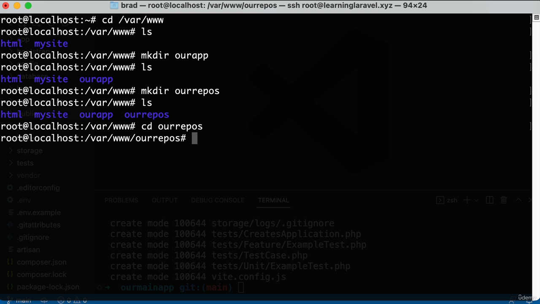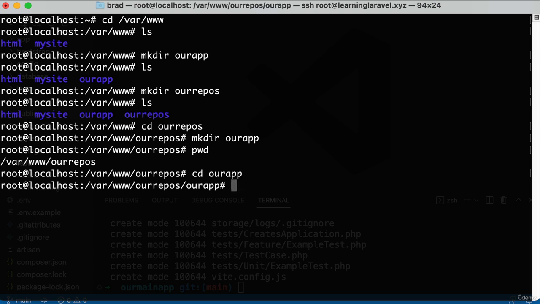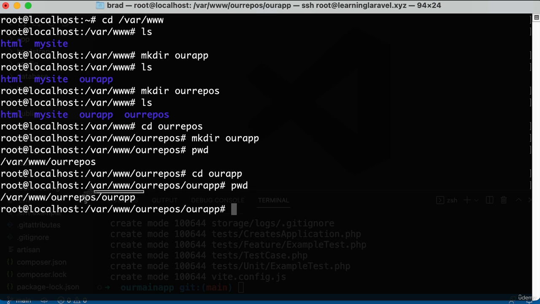Now, I would cd into our-repos, and the idea is that one VPS box, one $5 a month server could host 20 different websites if they're not getting very much traffic. So in this folder, we could have separate folders. So I would probably say make directory our-app. You don't have to do this, but if I cd into our-app and run pwd, this is where we're going to be sending our files from our Git host computer up to our VPS server. var/www/our-repos/our-app.